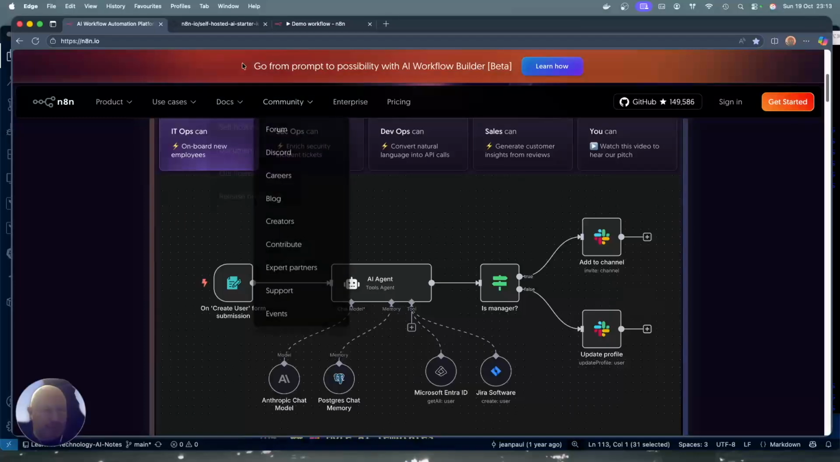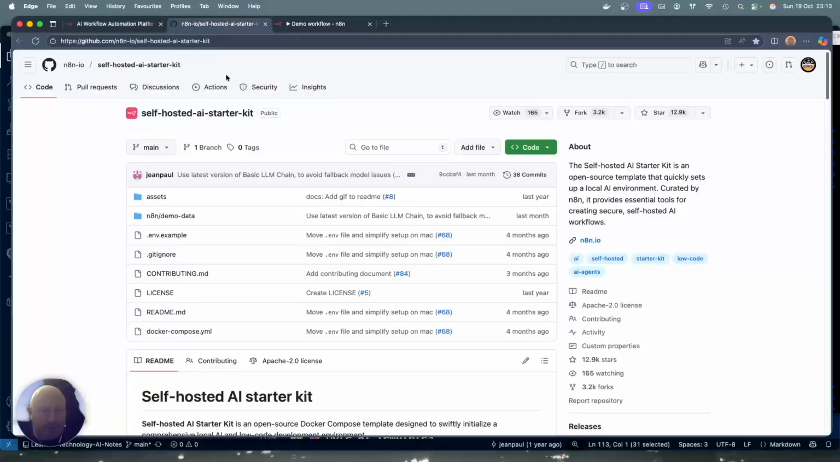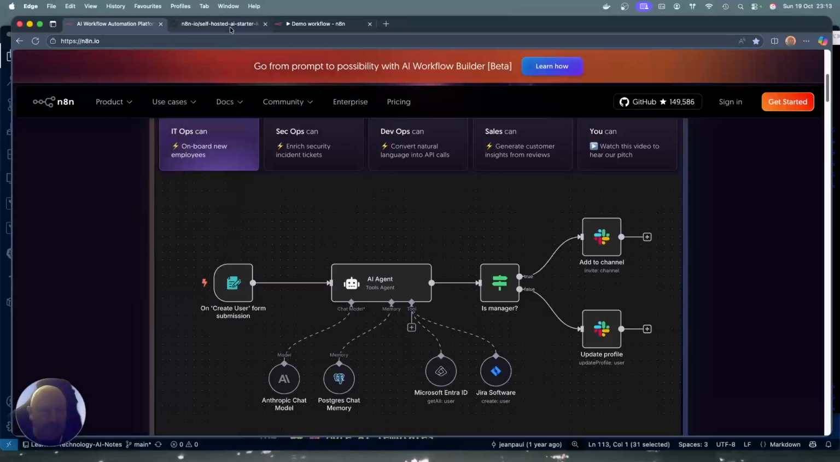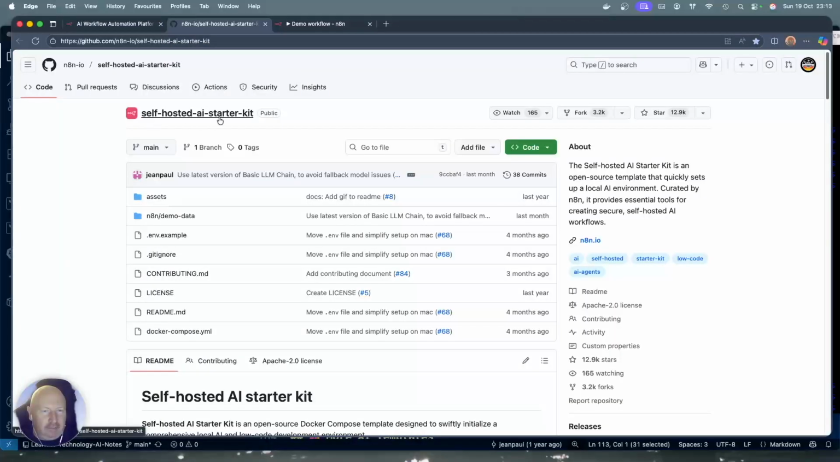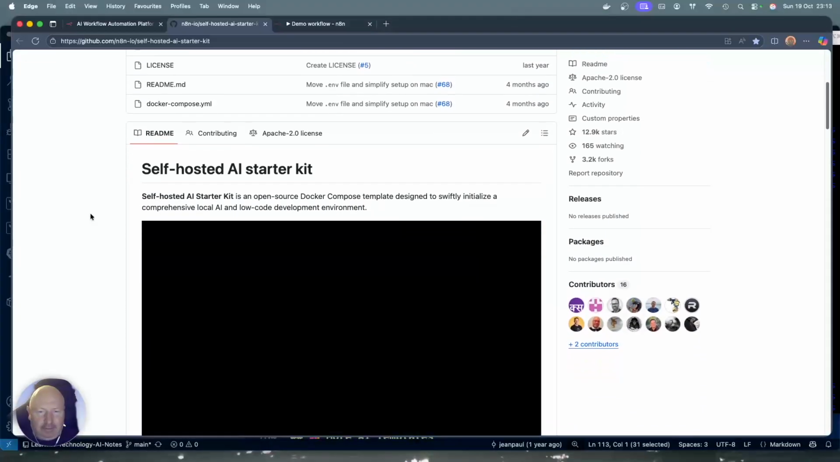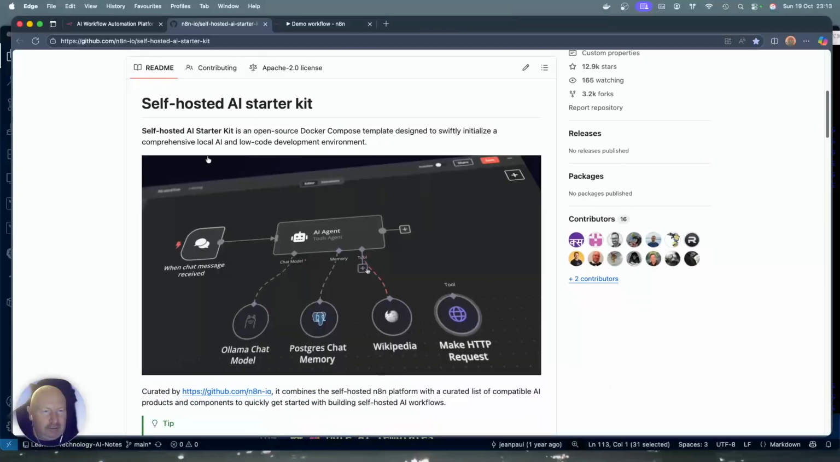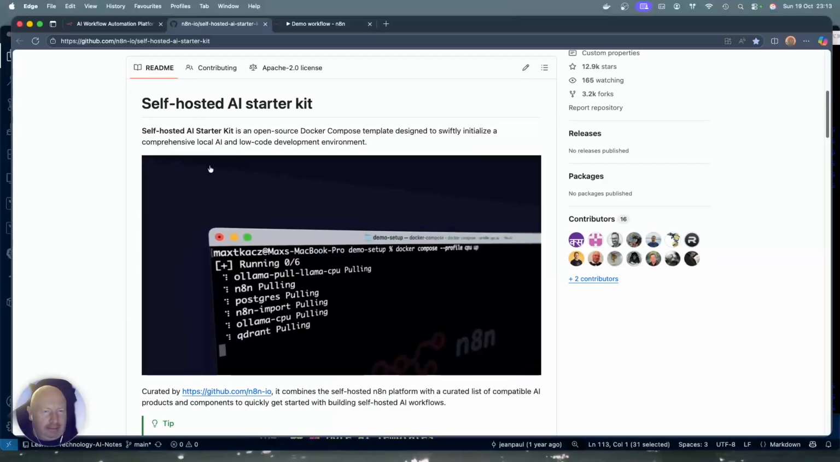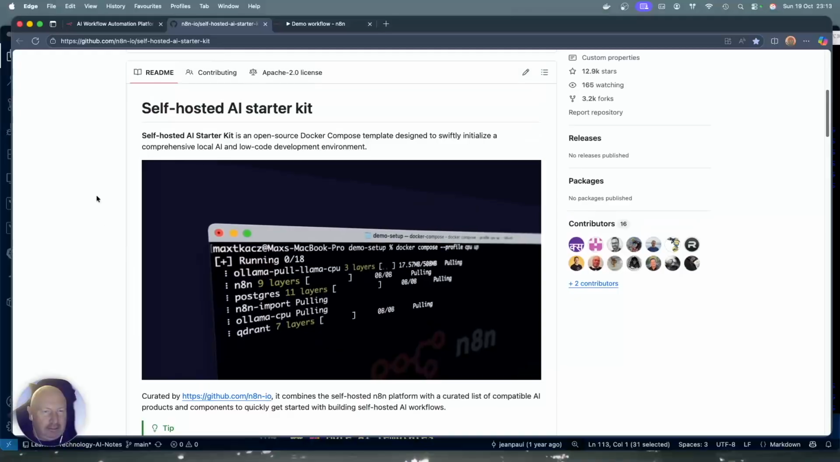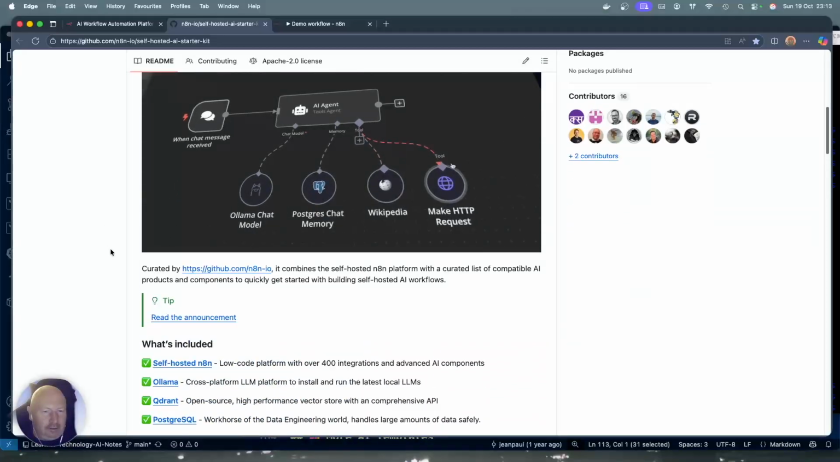But I want to show you this self-hosted AI starter kit. I found this when I was setting up n8n and I was doing it manually at the start. I showed you that in the last video, but there's an actual self-hosted AI starter kit here, which, if you look through the documentation, gives you some fantastic information about what n8n is and what the starter kit is. It will contain everything that you need to get n8n running on your Mac.